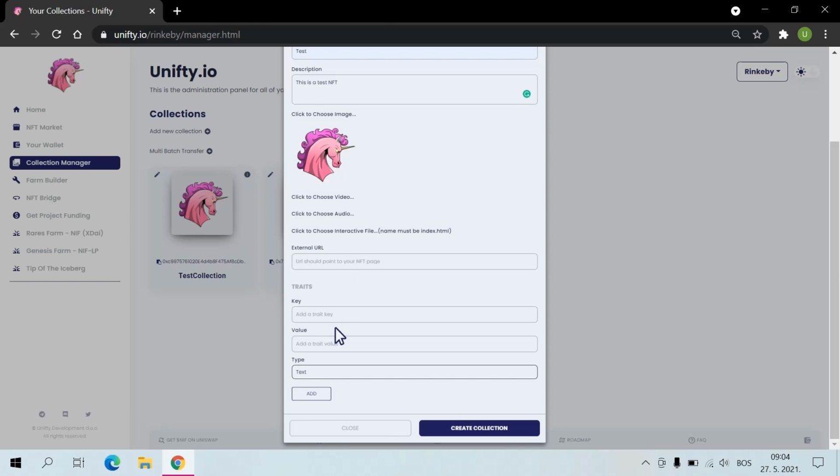Traits, so this is often the most misunderstood point on here. A trait is a piece of information linked to the NFT ID, and it has 3 parts. Key, which represents the attribute, value, which represents the data, and the type, like text, number, boost number, percentage, or date. So you can add multiple traits by clicking add.